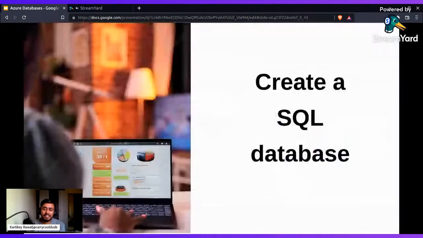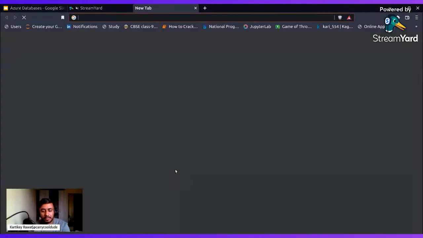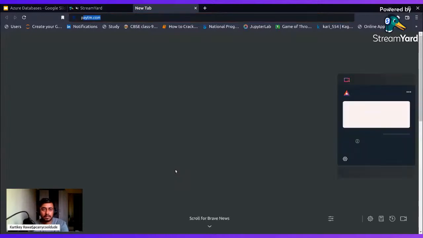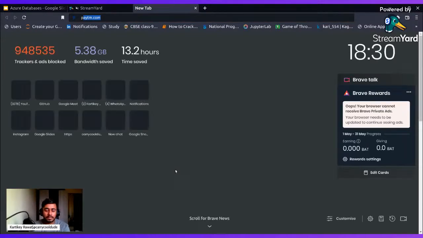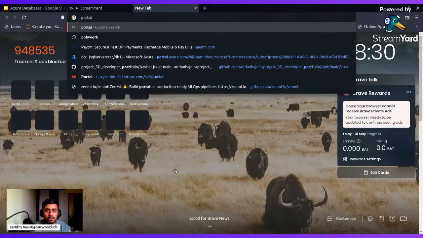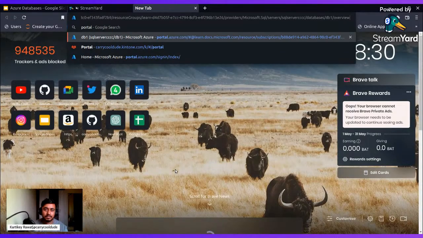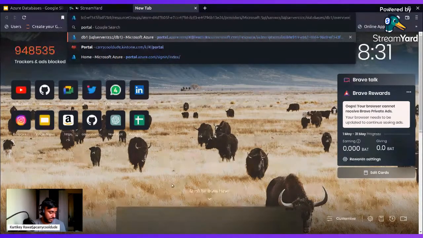Now let's see how to create an SQL database. For that, let's go to the portal.azure.com. That will be better, I guess. So I am opening the same thing. For you all, I created one database here so that it will be easy for you to understand.